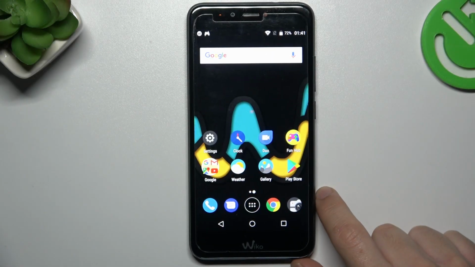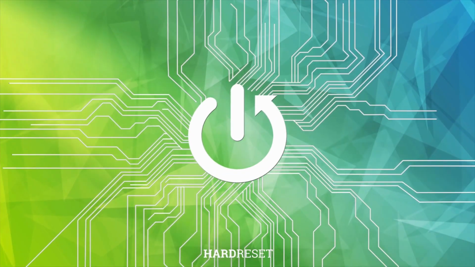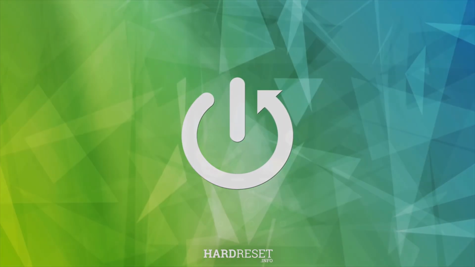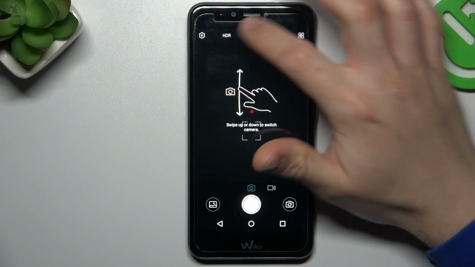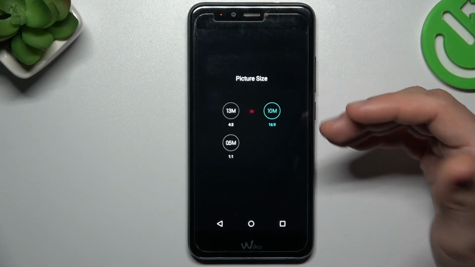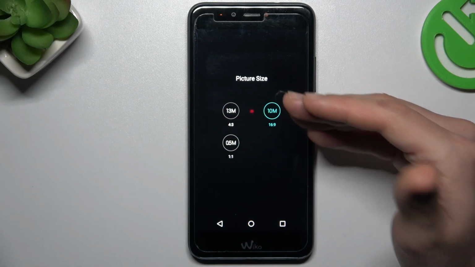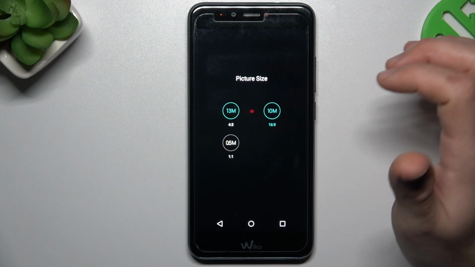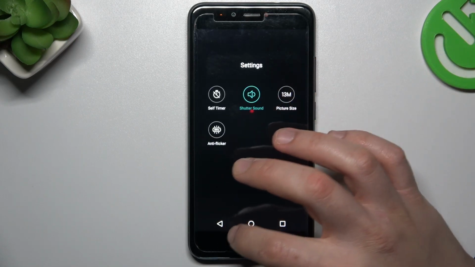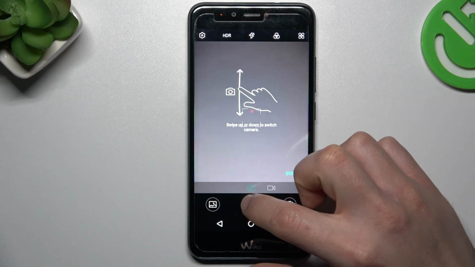Today I'm going to show you how you can change the photo resolution in the WIKO U Pulse phone. So in the first step, open the camera app, then click on the settings icon, and as you can see here, there is a picture size option. Just tap on it, and as you can see here, there are options of 30 megapixels resolution, 10 megapixels, and a half. So just select the 30 megapixels, take your photo, and the photo should be taken in the highest available resolution.